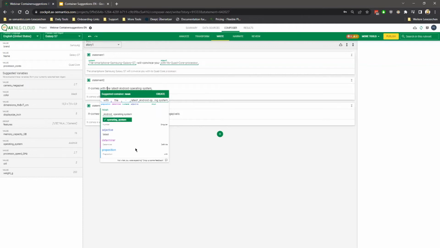First, the container suggestions are based on the result of a large machine learning effort we did on the text, like on other texts that are already done. And sometimes these container suggestions are not complete or suggest something that is not right.